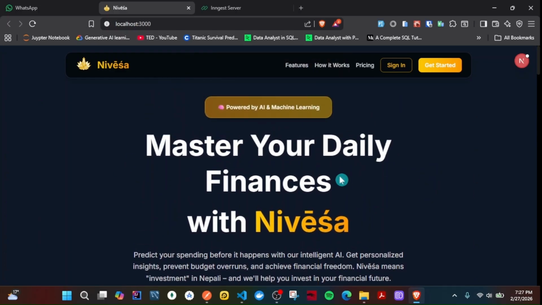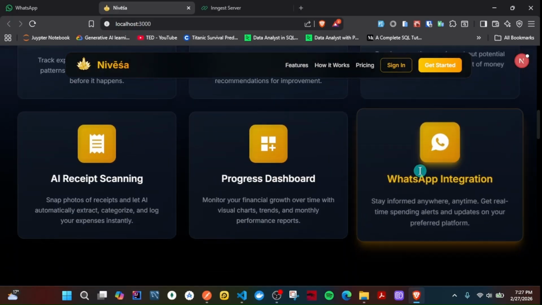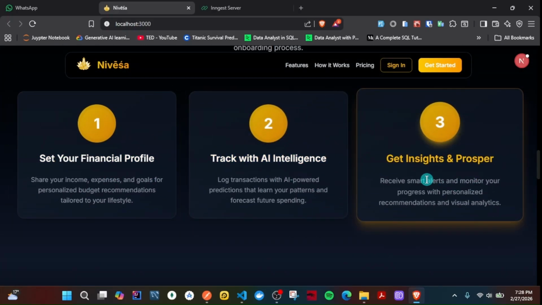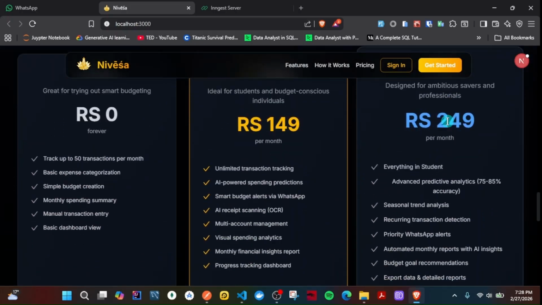So I've added animations using Serenity UI. Then yeah, I chose Nivesh. There are all of the features that you can choose. How Nivesh works: you can set your financial profile, track with AI intelligence, and get proper insights from it. So yeah, this is the main pricing. This is the main business aspect of Nivesh.